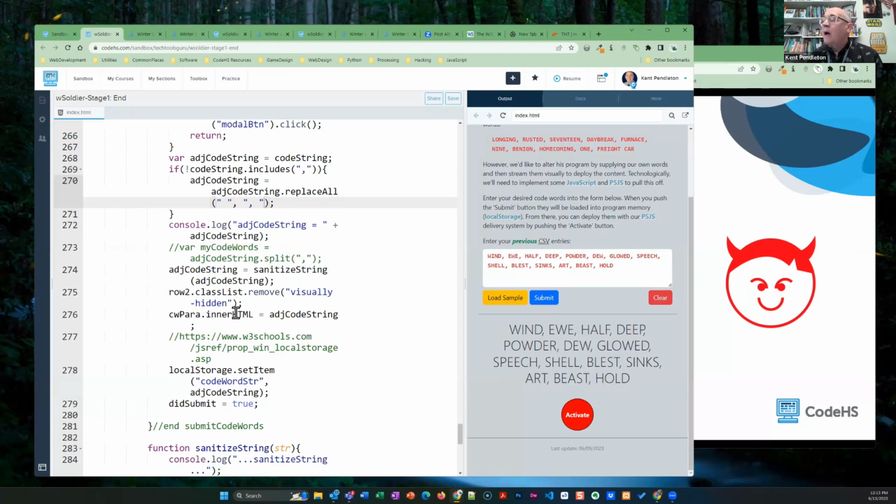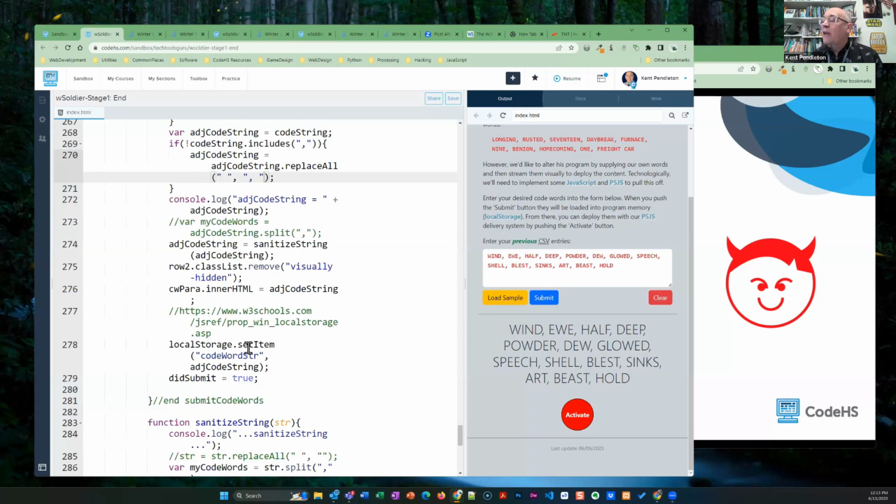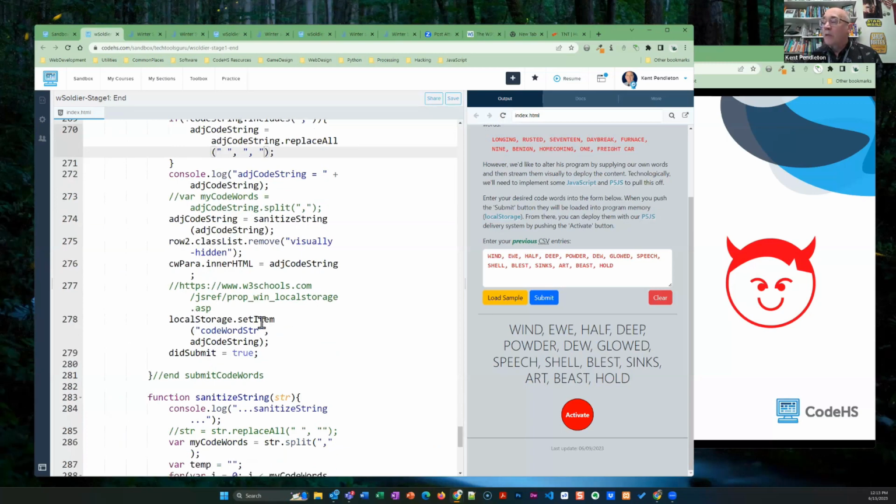And then I do some other stuff. I store my thing in local storage. Now, by the way, the local storage is my adjusted code word string. Now, adjusted code word string is the code string that's after it's been sanitized. So usually I'll have the regular version, then the adjusted sanitized version that I often will print out on the side to see if it really cleaned things up. And so once I've stored that, I turn on did submit as true, which is going to activate something else, usually having to do with that button.